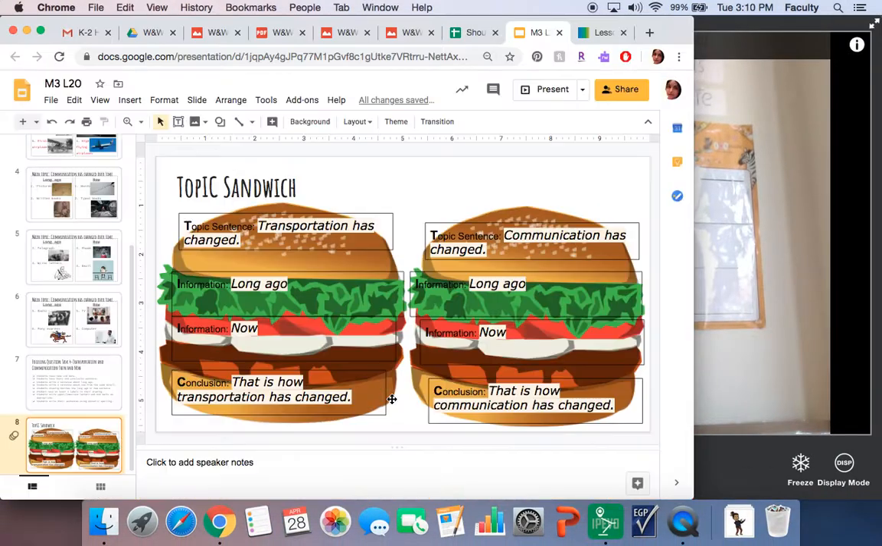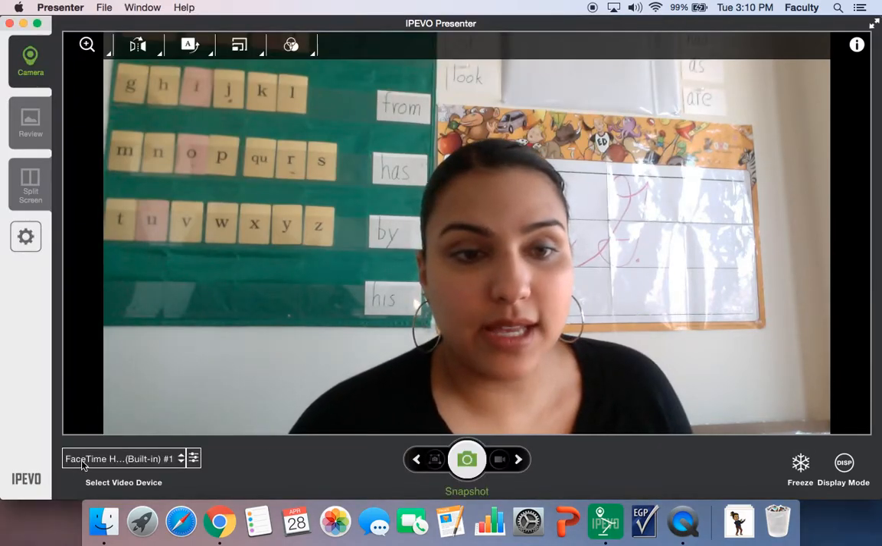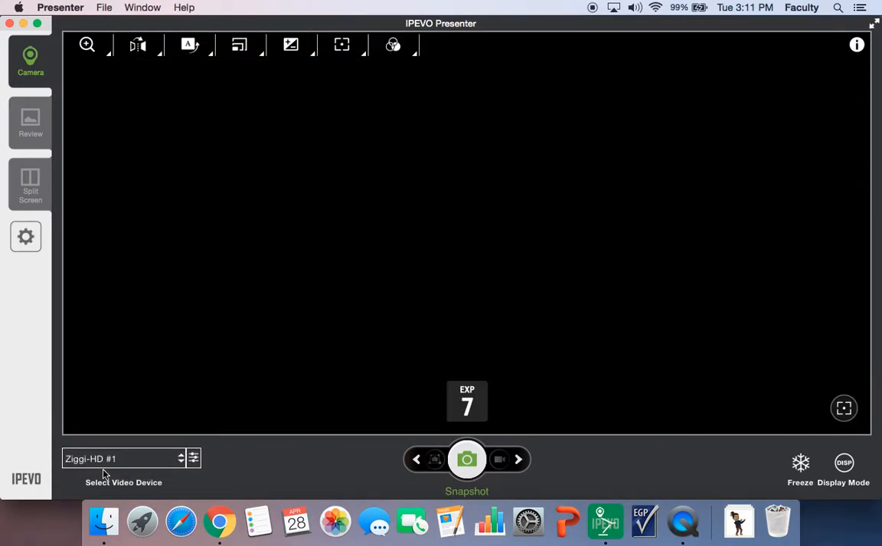Now Miss G is going to write her own. What was my sentence again? Oh, first airplane and high-flying airplane. So notice how Miss G went back to her slide so she could see what it is that she is writing about. You guys can do the same. You can always rewind and have it there so that you can refer back to it if you need to, okay? So we need to make sure that we're choosing the same thing. Okay. So now Miss G is going to show you guys on her paper how she's doing it.